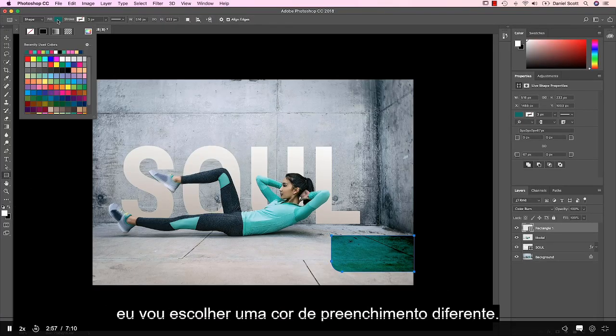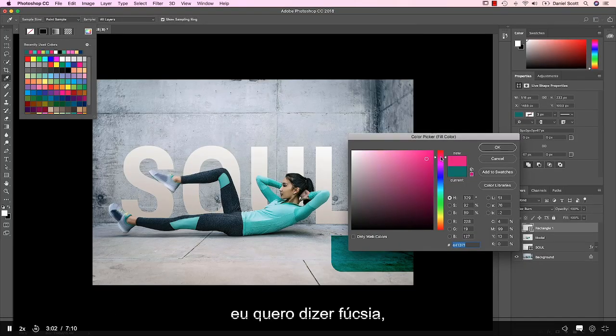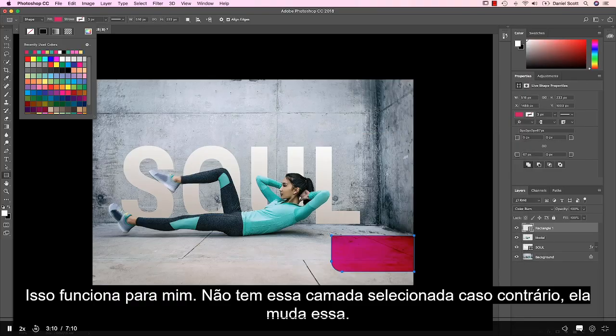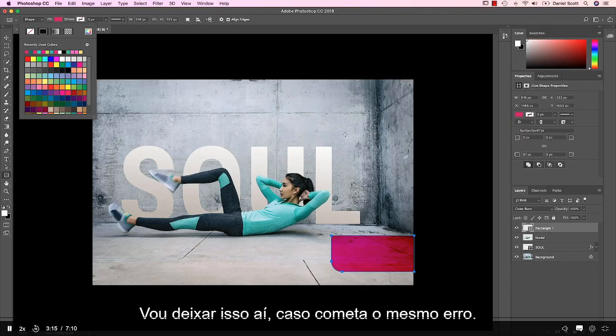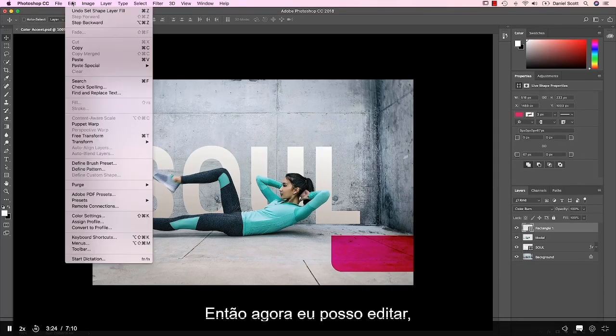So rectangle tool again, I'm going to pick a different fill color. I'm going to go in here and pick, I want to say fuchsia. I'm not even sure what to call this color. I should know. That works for me. Don't have that layer selected, otherwise it changes that one. I'll leave that in there in case you make that same mistake. So I'm going to go to edit, undo. Edit, can't do anything. Go back to my move tool. It was halfway through picking a color with that little box up. So now I can go edit, step backwards. I'll leave all that in there.